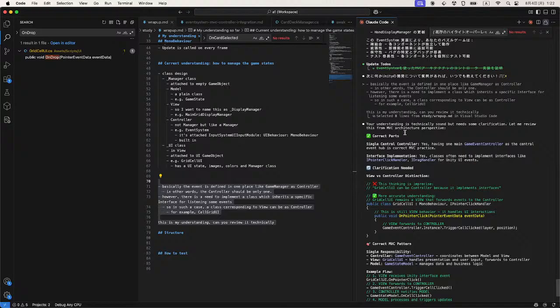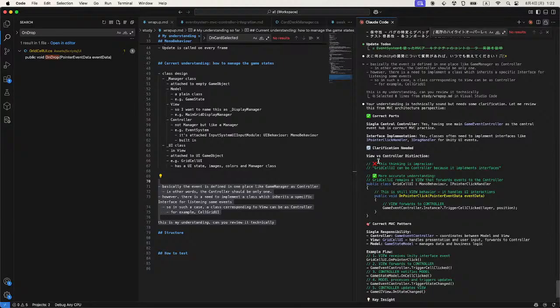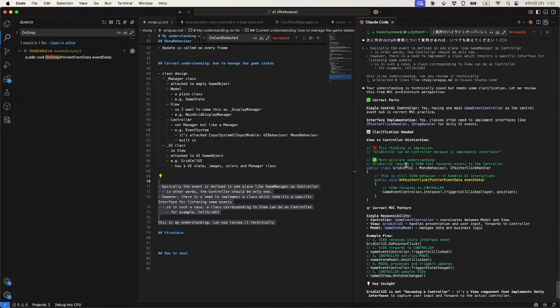Let me review this from MVC architecture perspective. Single central controller: yes, having one main game event controller as a central event hub is correct MVC. Interface implementation: yes, classes often need to implement interfaces like IPointerClickHandler, IDragHandler for Unity UI events. Clarification needed on view versus controller distinction. This thinking is imprecise. Grid cell UI can be controller because it implements interfaces. This is not correct. More accurate understanding: grid cell UI remains a view that forwards events to the controller.